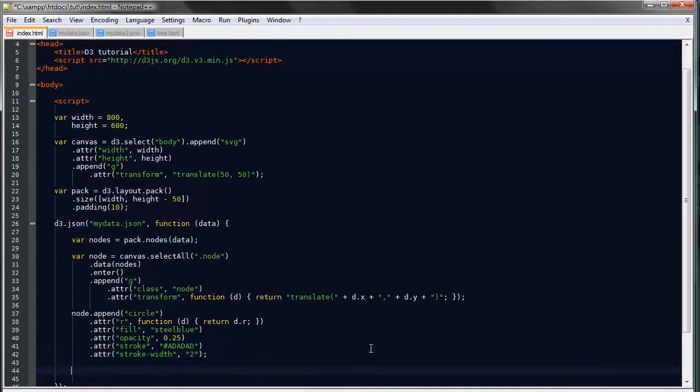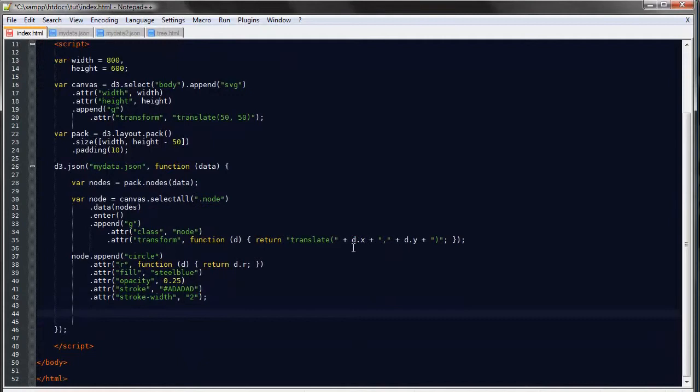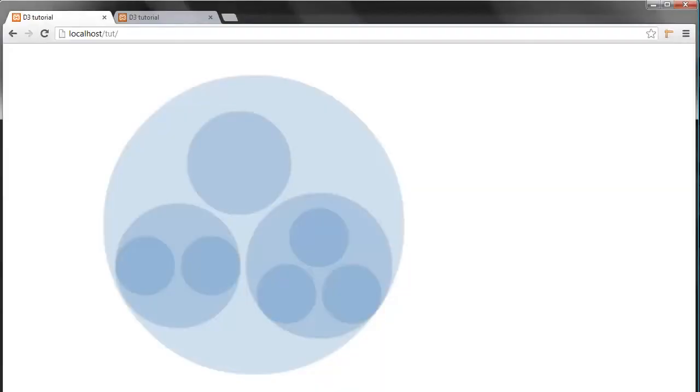Now we just want to add some text. So let's append some text, and the text will be a function of our data. We'll just return t.name. Let's save. Right, so there's a couple of things we need to do. First of all, we just want to show the names of the leaf nodes, the childless nodes.